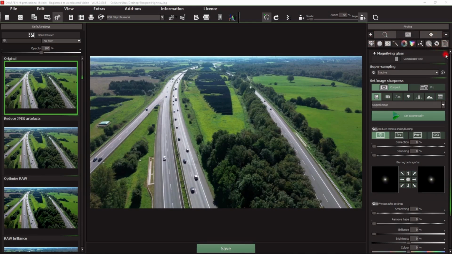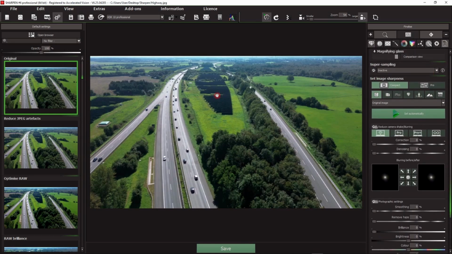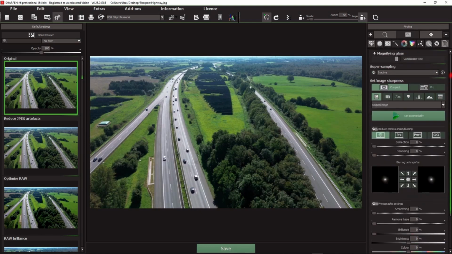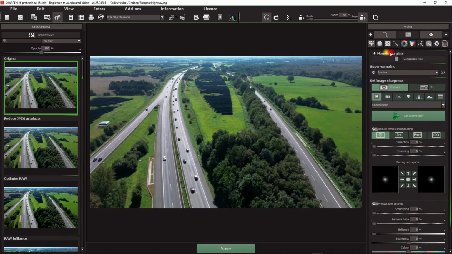Over on the very right, for instance, we have the watermark module. That's a new module for adding your own logo. That has its own video, which I'd recommend if you're interested in adding watermarks and logos to your images. For this video, let's switch that off for a moment so we have a bit more space and close the magnifying glass as well.